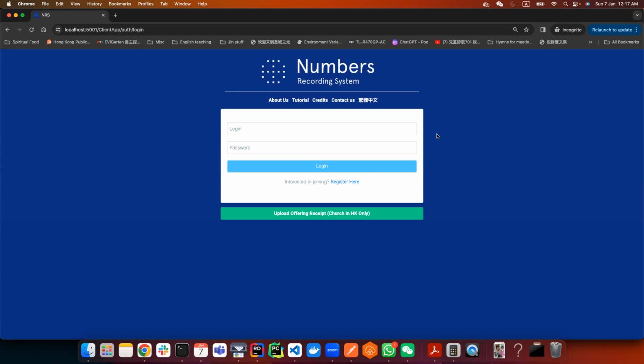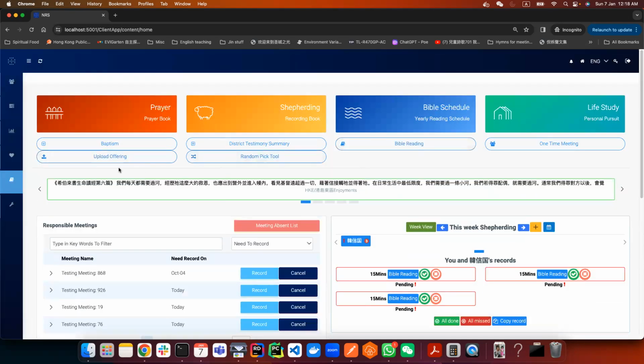Okay, so first you will need to go to the home page of the NRS website. And then you would need to either log in if you have an account, or if you don't have an account and don't want to apply for one, you can just go to the upload offering receipt by clicking on the green button. Okay, now we will first log in. And if you don't have an account, you can ask your district serving ones.